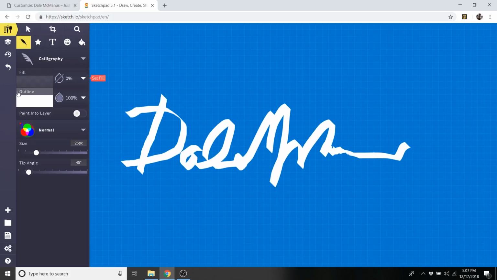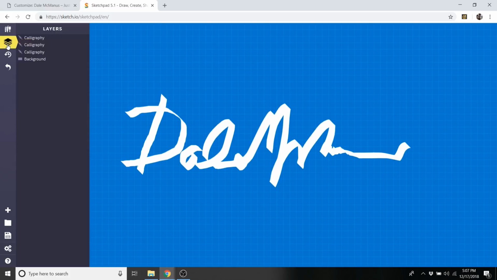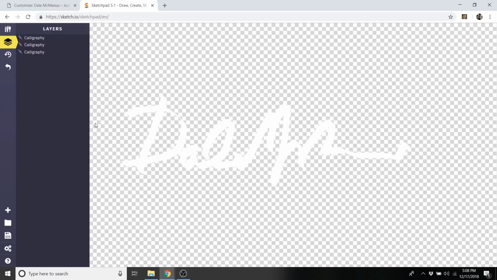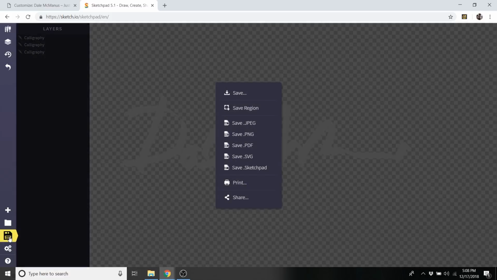Alright, so now what we want to do is go over to the layers panel again. And I'm just going to delete that background again. I just wanted it there so I could see what I was doing. So just delete. And then now that that's done, I'm going to go over to the little export icon. Kind of looks like a floppy disk, your standard save symbol.